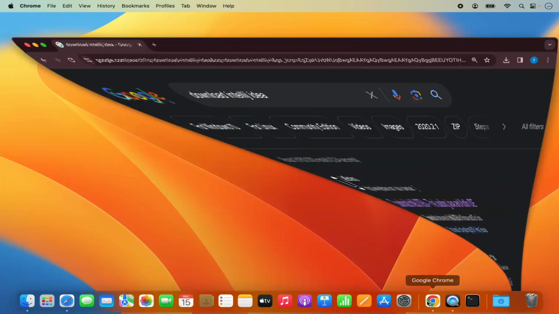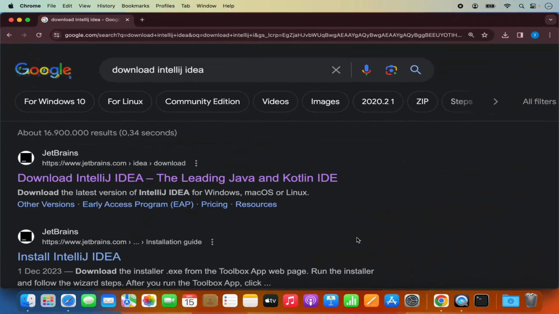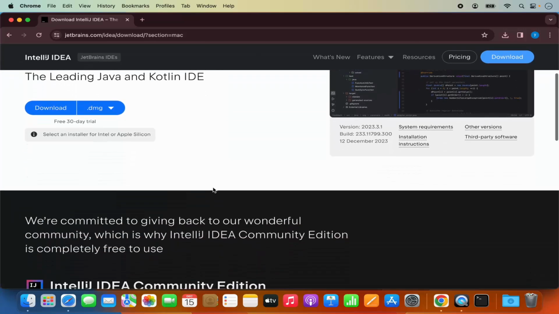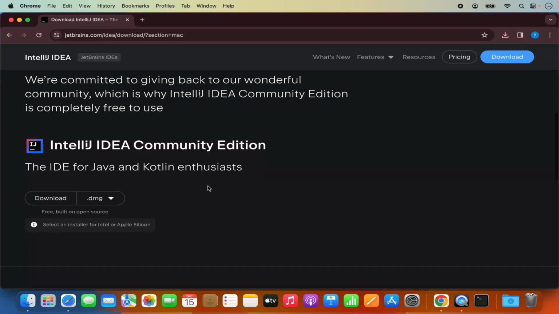So for that, you just need to go to your favorite browser and search for download IntelliJ IDEA. And the first link which will appear here will be from JetBrains, which makes IntelliJ IDEA IDE, /idea/download. So we are going to click on this link. Now here I can see IntelliJ IDEA Ultimate, which is the paid version of IntelliJ IDEA. When you scroll down a little, you will also see the community version of IntelliJ IDEA IDE.